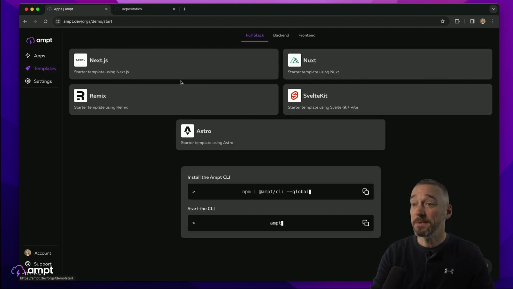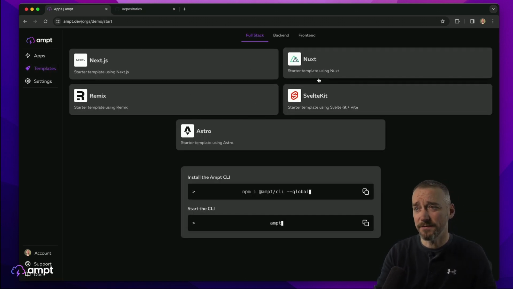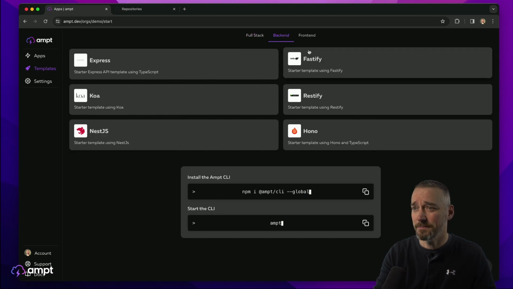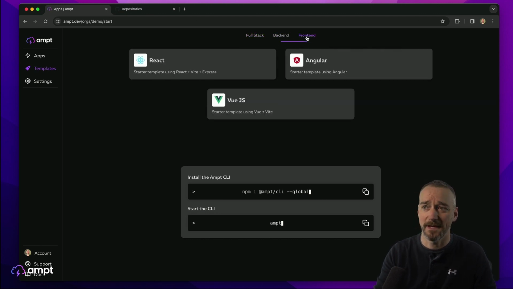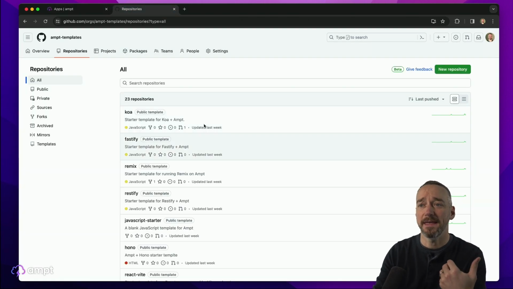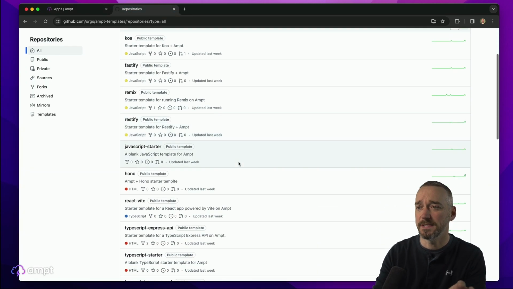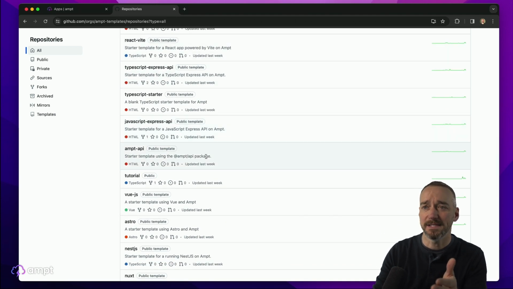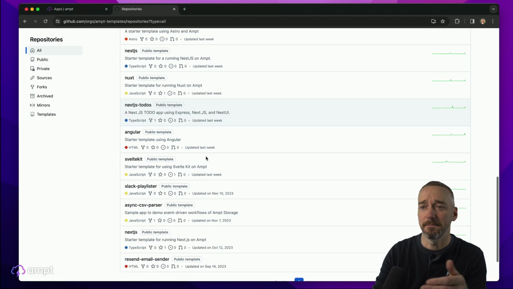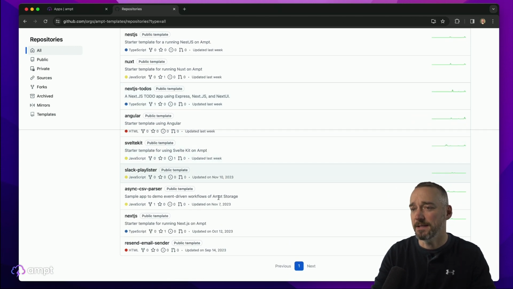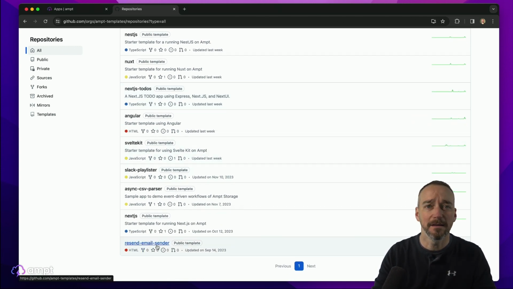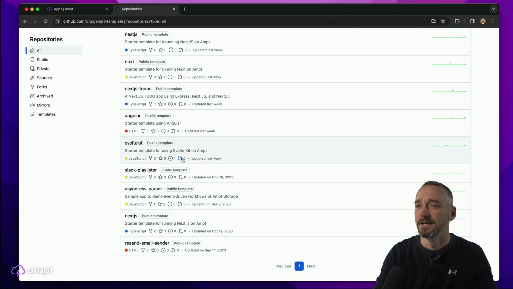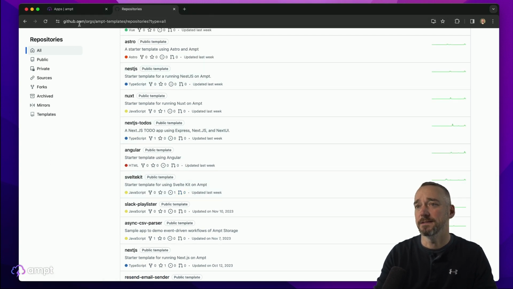So go into templates here. We've got a whole bunch of full stack templates, backend templates, Hono, Restify, Fastify, you name it. Front end, bunch of templates there. We also have a bunch of other repositories or templates that you can use on our template site here in GitHub. These are all public templates, so feel free to make any changes. We've got things like resend email integration. We've got Next.js to-dos app in here and some cool stuff like that.